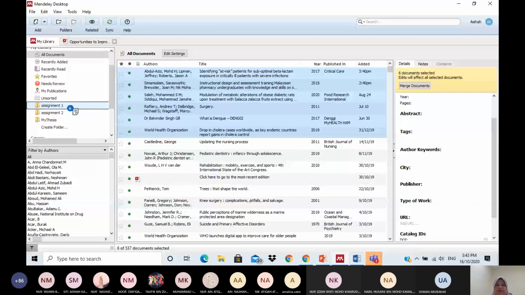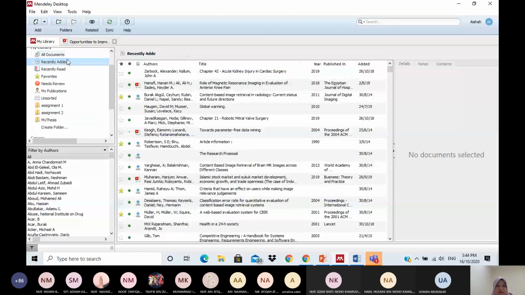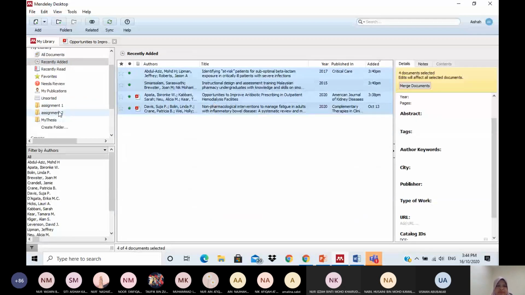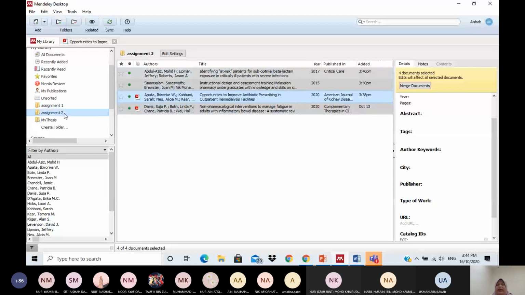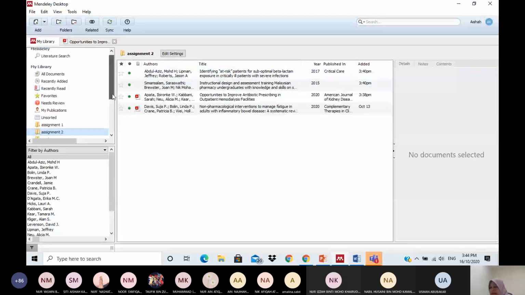Okay. Same goes to assignment 2. Let's say this one for assignment 2. And if you already completed your assignment, in future you can just delete the folder. If you delete the folder, all the documents or articles inside assignment 2, for example, will not be deleted entirely. You can still find them under all documents.